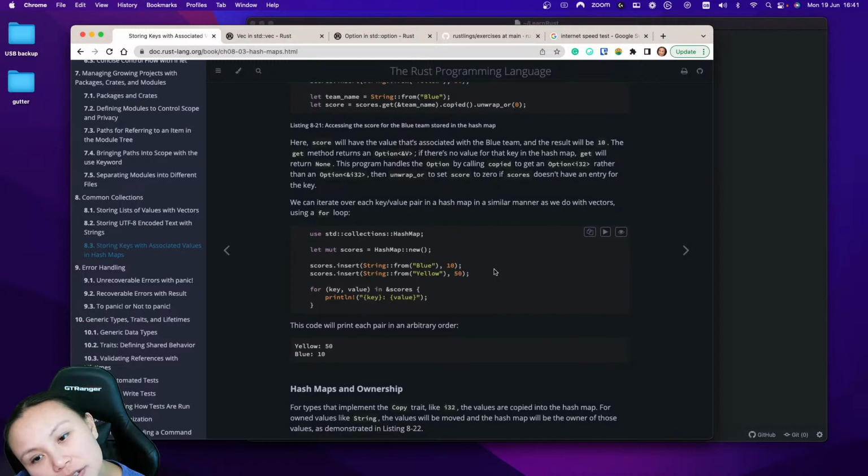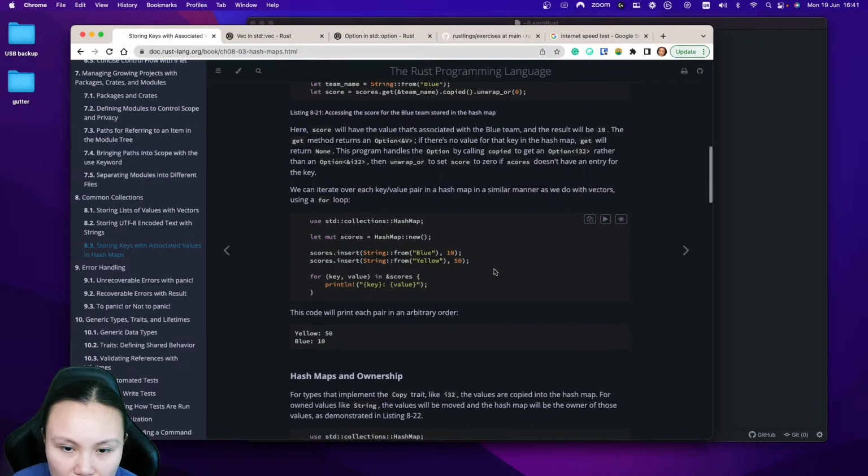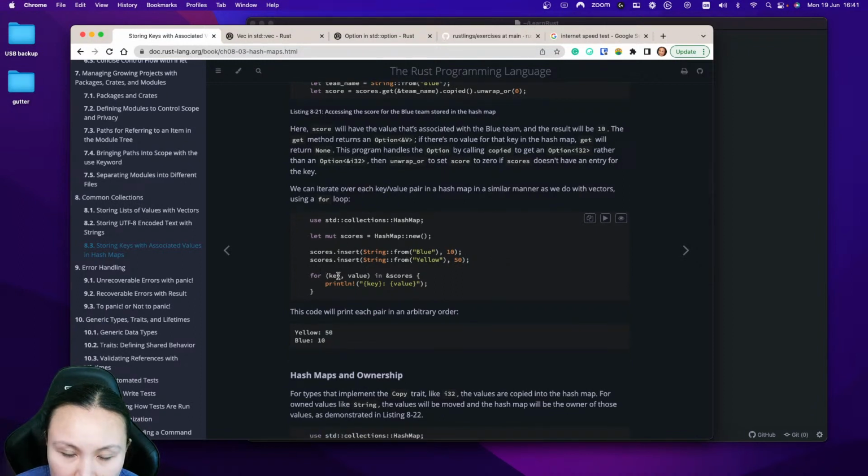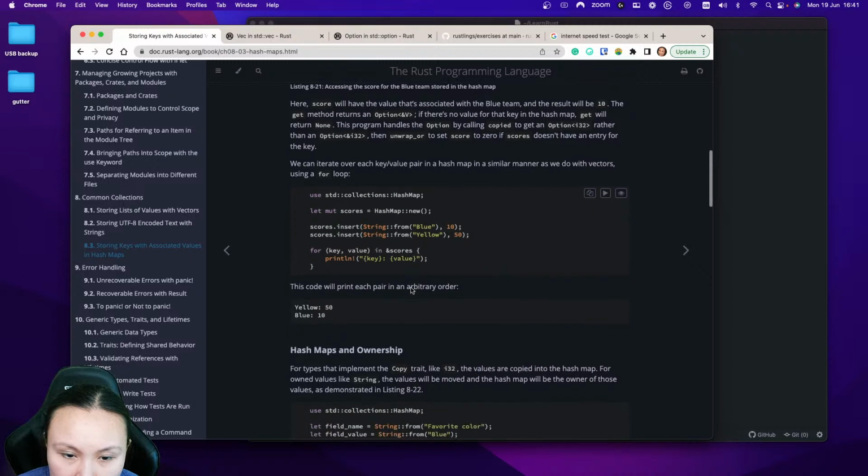Iterate over each key-value pair in a hash map in a similar manner, using a for loop. So we can have a pair, key and value.